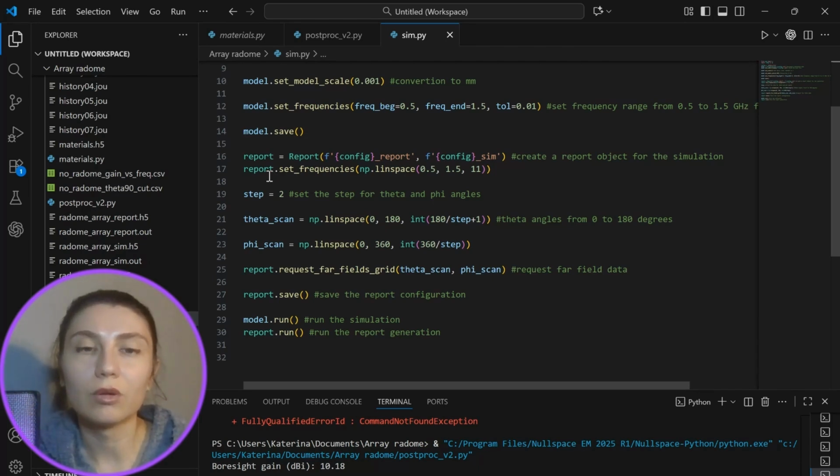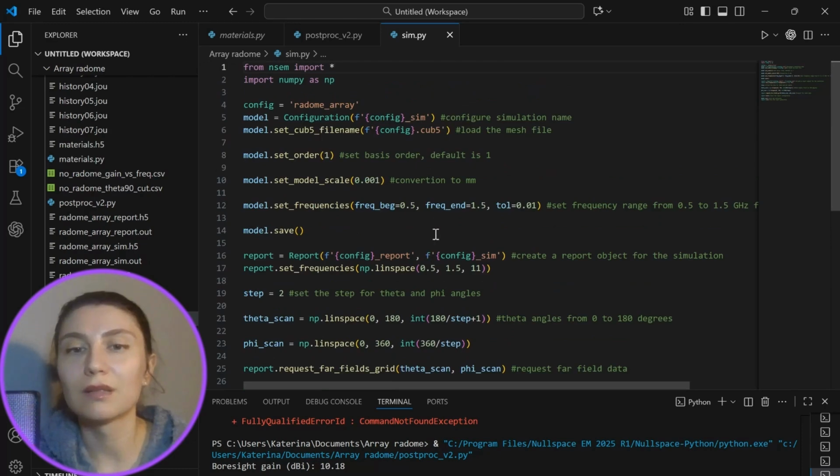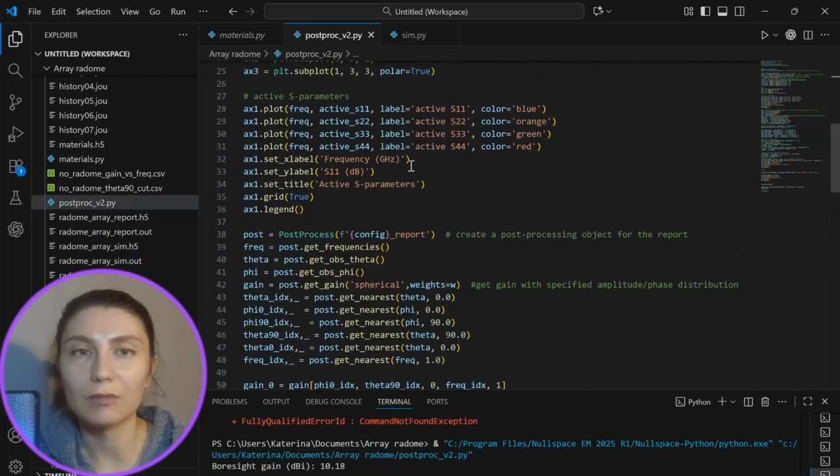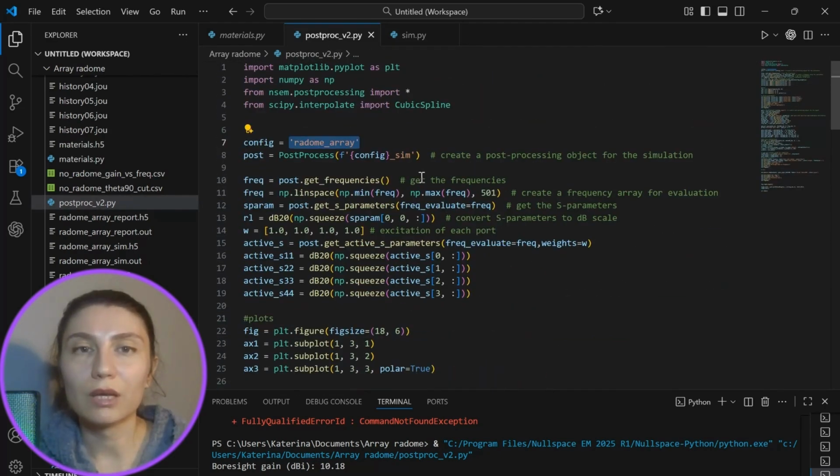I will have all in boresight steering. So I went back to 2 degrees to just save something on simulation time. And I assign, as usual, my simulation scans, my scan angles, and that's basically it for the simulation setup. Let's look at the post processing.